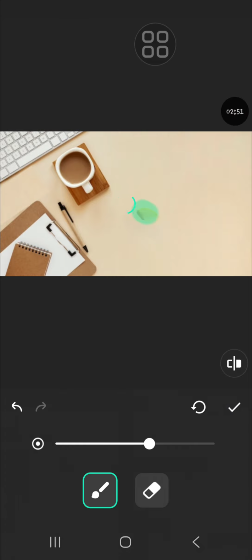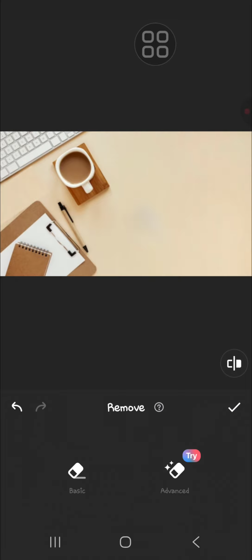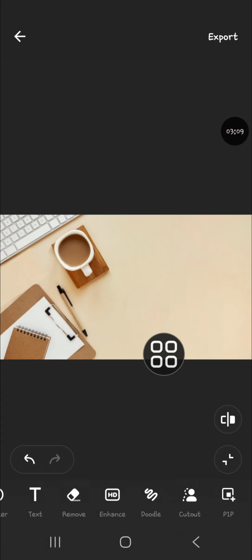So yeah, you will have two methods. The first one, you can manually remove the unwanted object with my trick, my first method, and the second one you can use this remove feature. But for the advanced one, you need to subscribe to InShot.